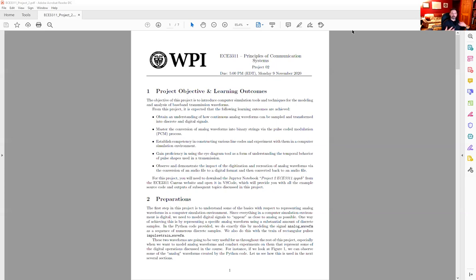I'm going to do a combination of switching back and forth between the document that all of you should be looking at, which has been posted online in Canvas, and a Jupyter notebook that provides a lot of the sample code snippets that you'll probably have to leverage and customize to answer all the questions in the handout.